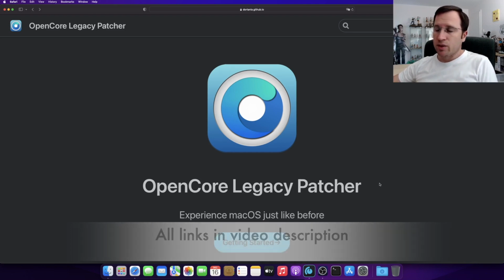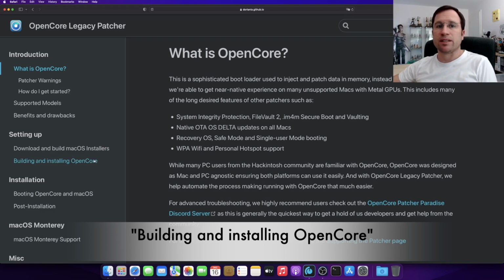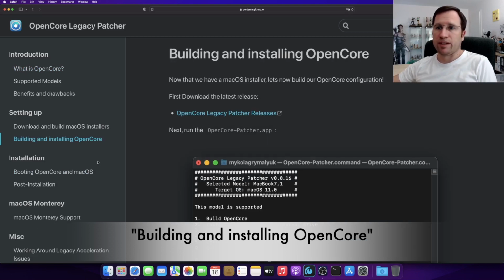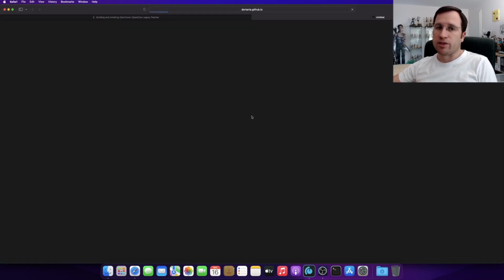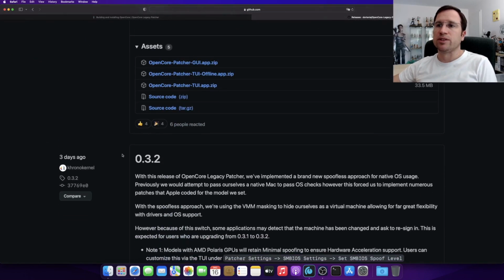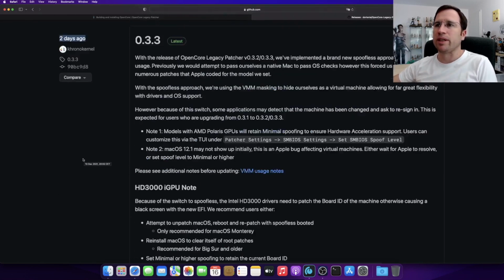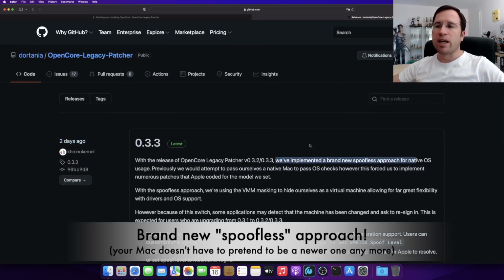So let's head just to the website, click Get Started, and we can directly jump to building and installing OpenCore here on the left side. Then you find a link to the latest legacy patcher releases. If we go here, you see that the 0.3.3 version just released 2 days ago, and when you scroll down a little bit, you see the 0.3.2 version just 3 days ago. So they're in heavy development, and the reason for that is that they have implemented a brand new spoofless approach.